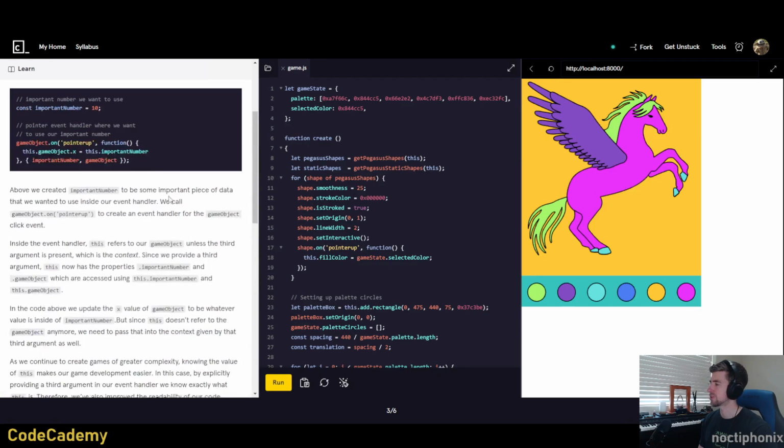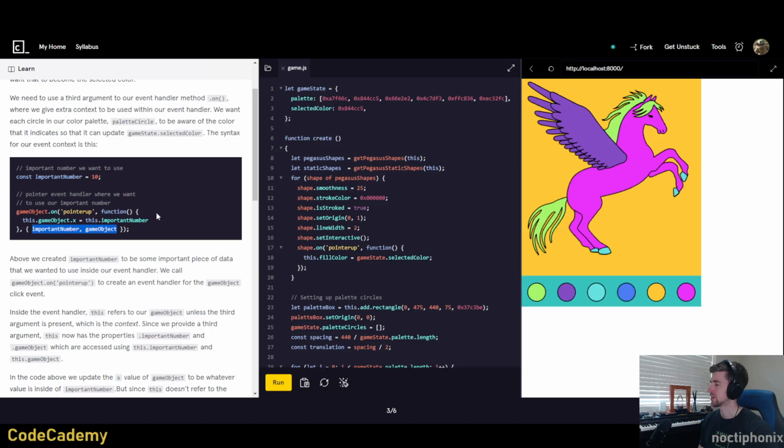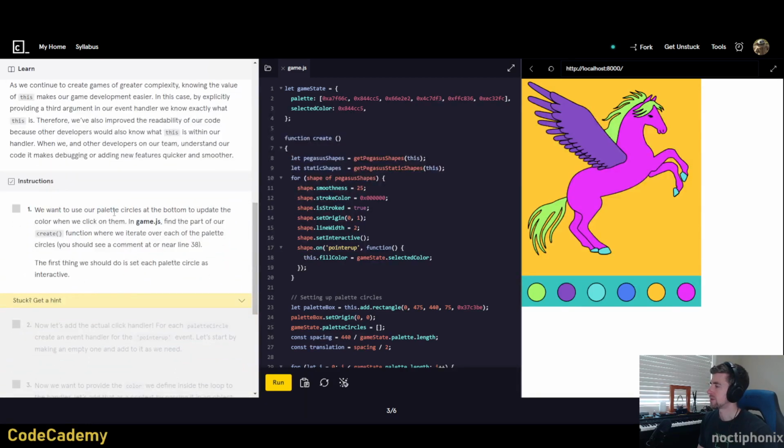But we'll continue on. We'll just know that we can add a third argument that will help us with our palettes. So we want to use our palette circles at the bottom to update the color when we click on them. In game.js, find the part of our create function where we iterate over each of the palette circles. So near line 38.